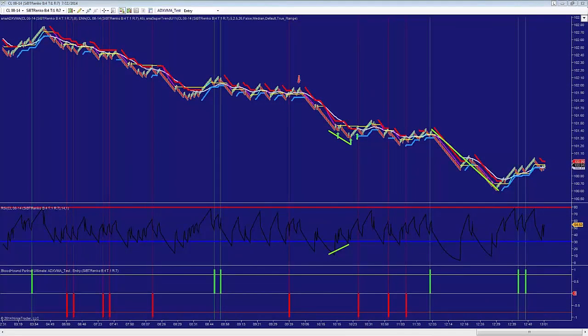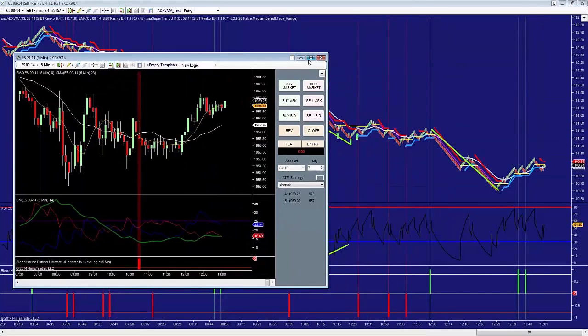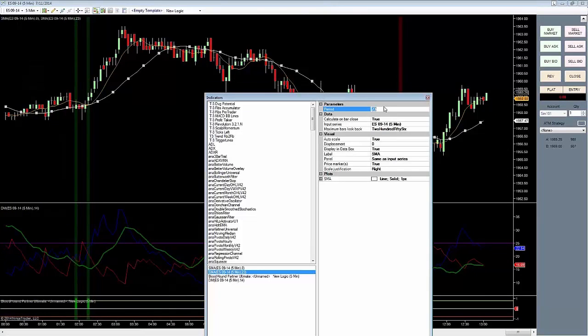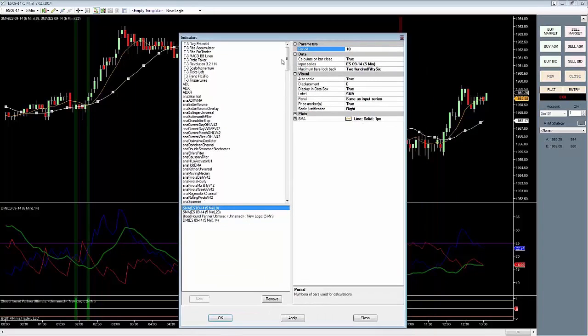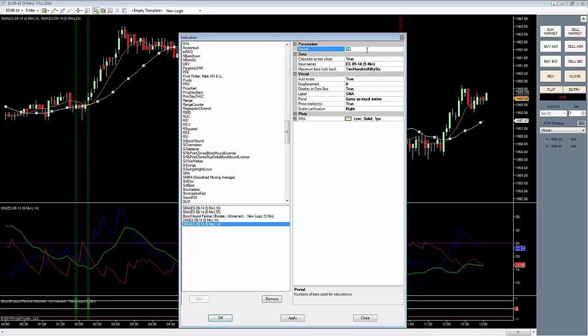Ken is asking, how would you show an MA crossing another MA from above and when crossing another MA from below? So let's just say we have a 55, 10, and I don't know, 100.